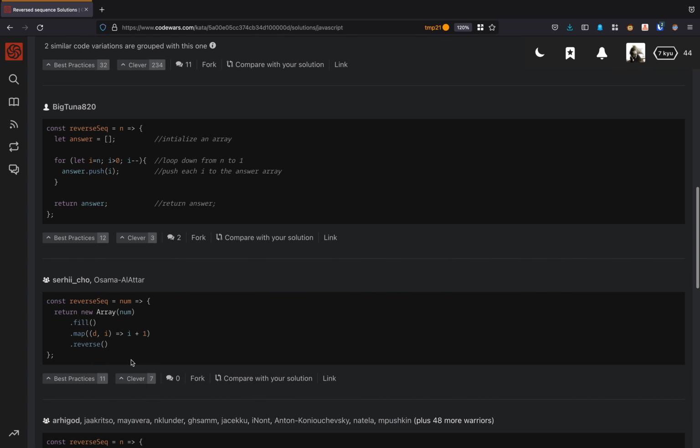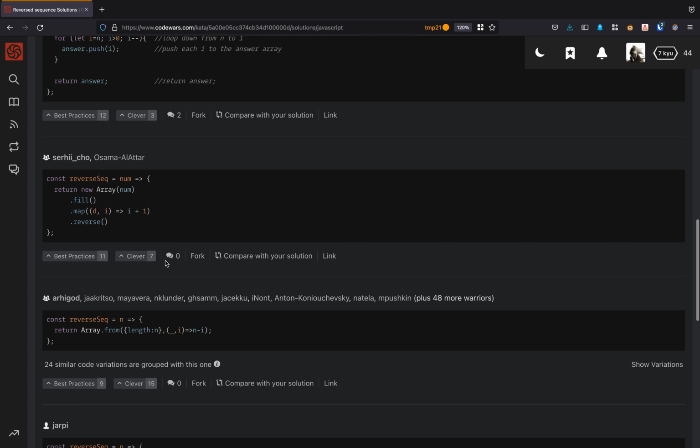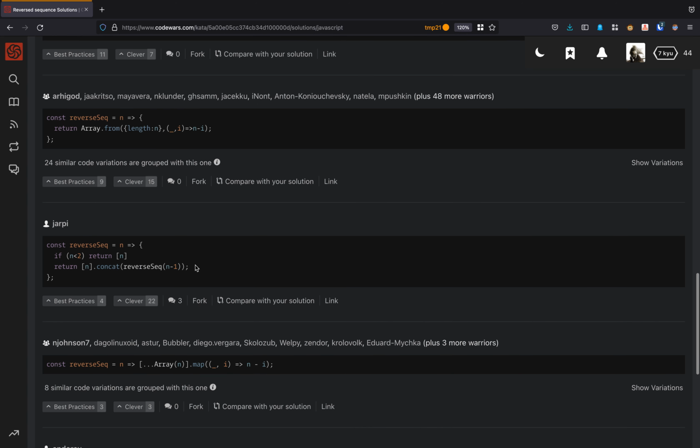Same as the first one, then doing just with the index and reversing it, so an additional step, but it doesn't generate any new arrays, it just reverses the last instance of the array. And then n.concat reverse sequence n minus 1. Really good. This is a recursive implementation of the same thing.